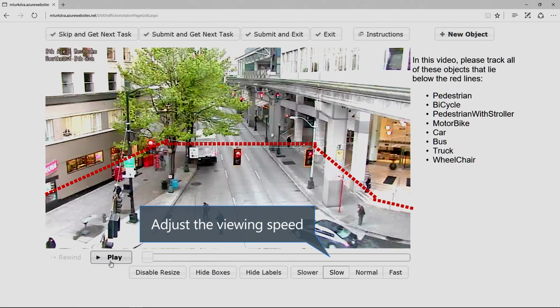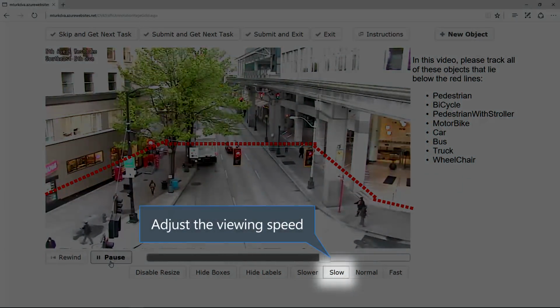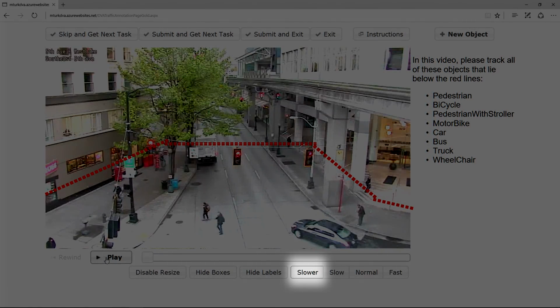You can adjust the viewing speed using the slow, slower, and fast buttons.